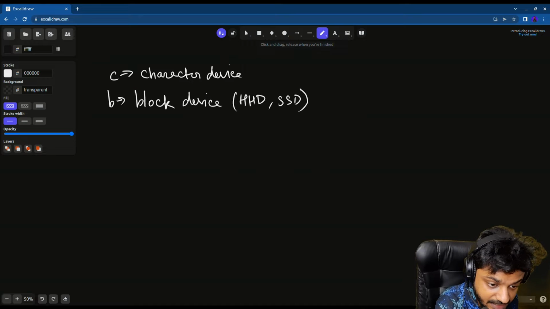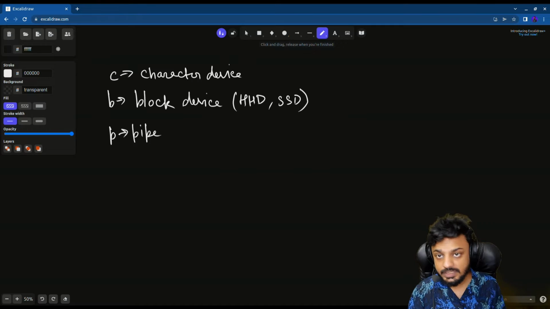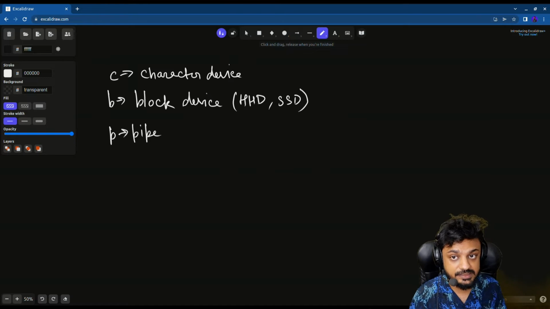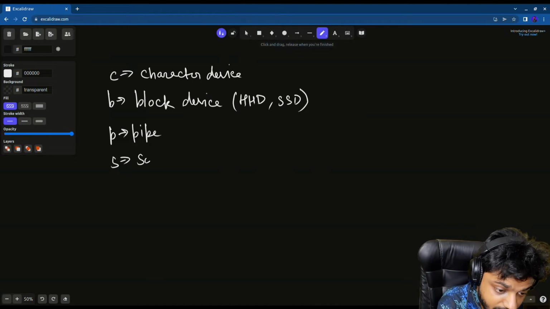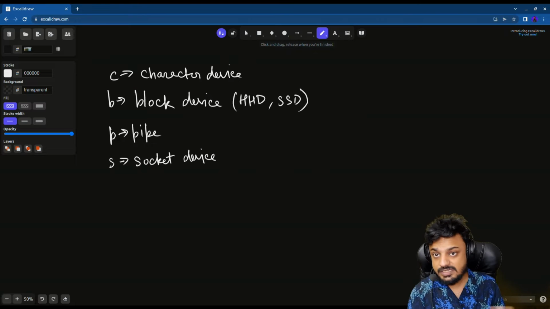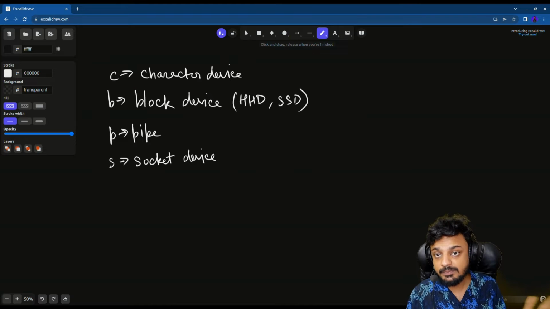And we had a P, which simply stands for pipe. Now we already know what this is, so it simply allows two or more processes to communicate with each other, and instead of sending the output to the device itself, it sends the output to some other process. And then we finally have the S, which stands for socket. Now these socket devices facilitate communication between processes as well, just like the pipe does, but they can communicate with multiple processes at once.